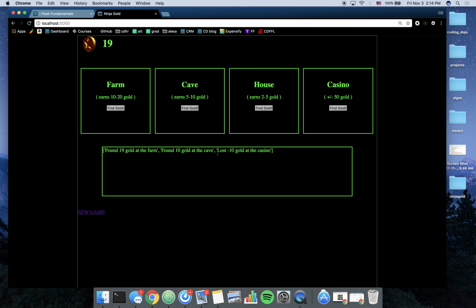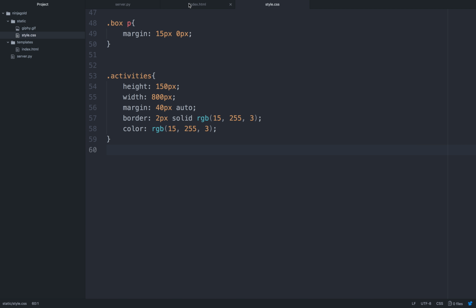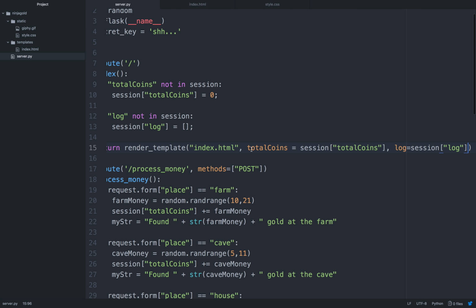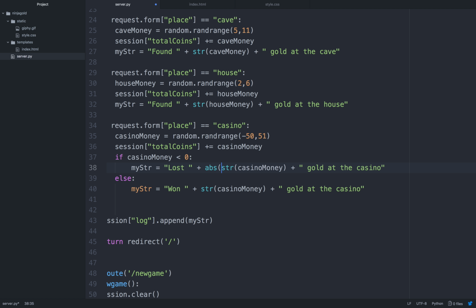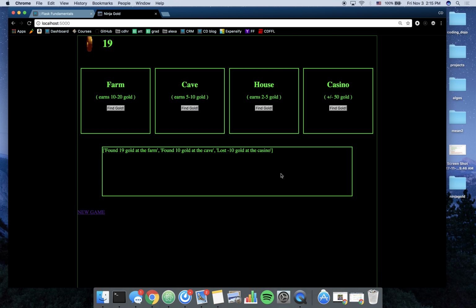Click this. Lost minus. We should say lost 10 gold at the cave, right? Do you guys know how to absolute a number in Python? Is it just abs, and then cover it in the parentheses? Nice. So click this, 114 gold.